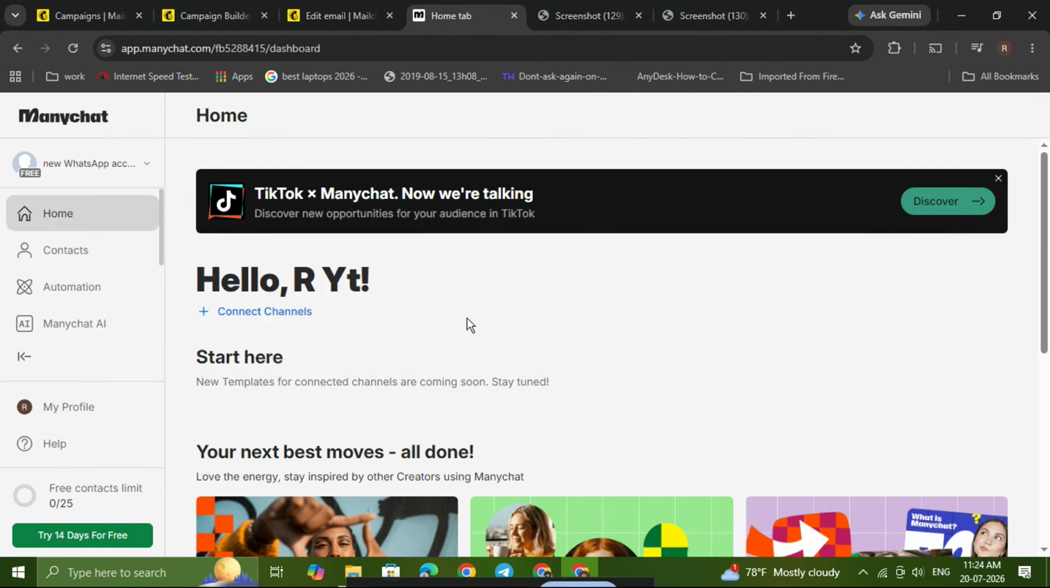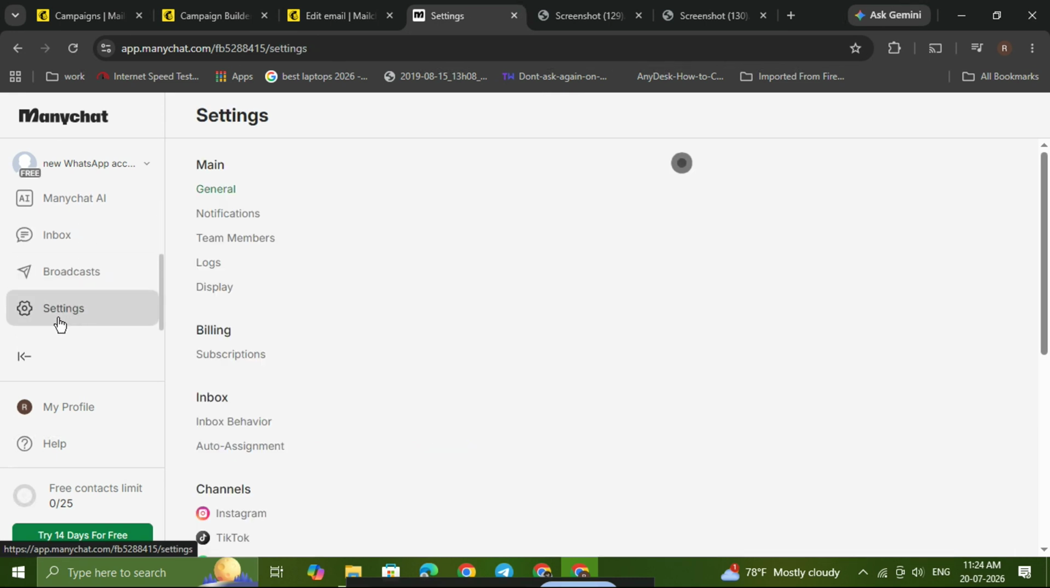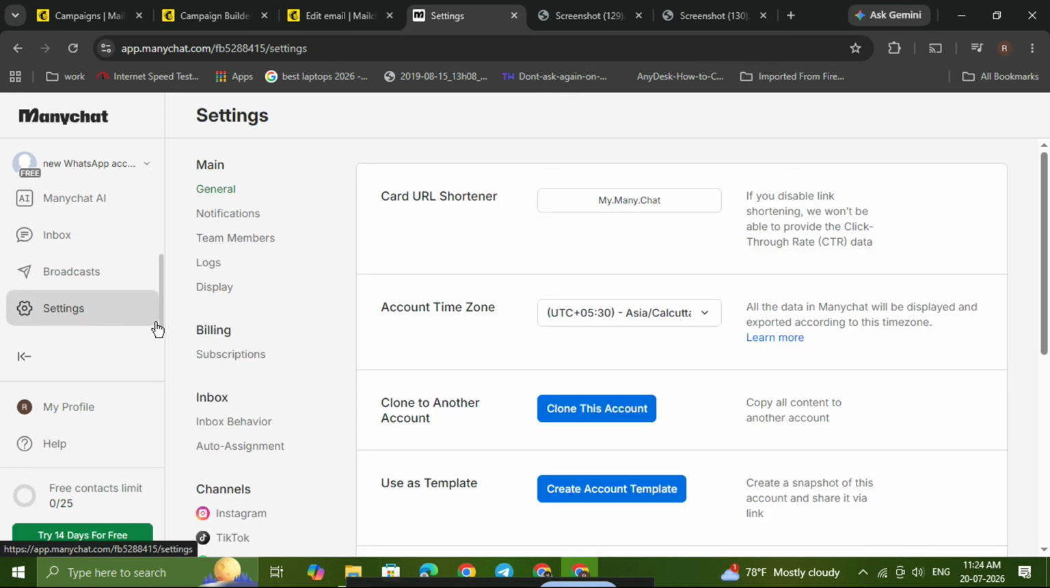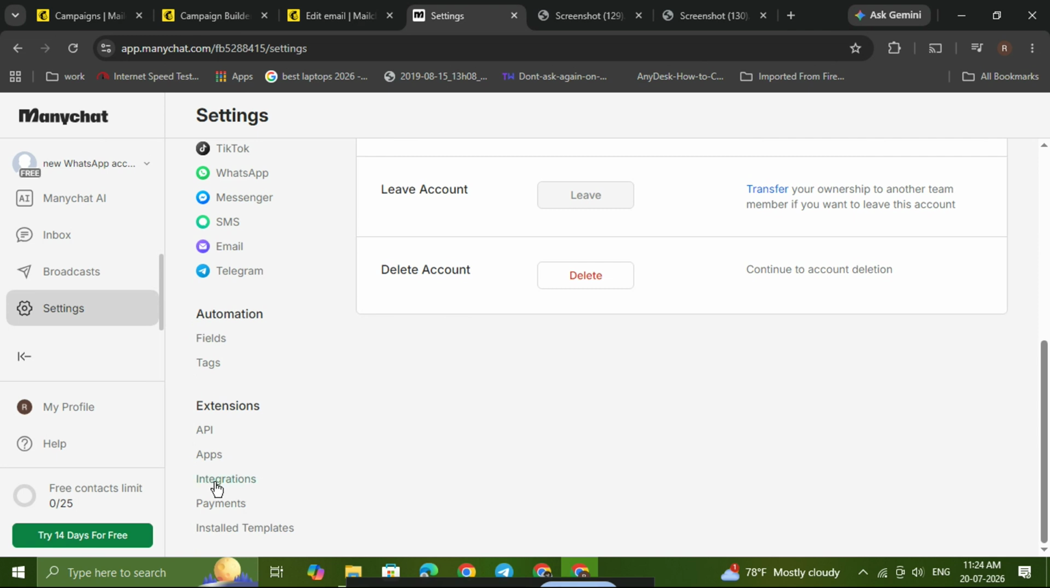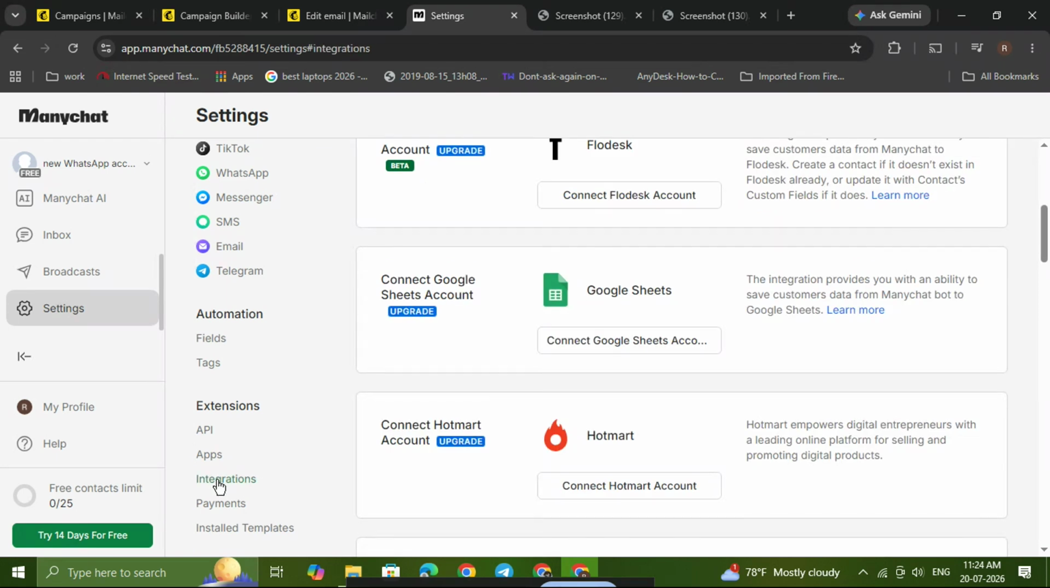First, go to ManyChat and log into your account. Once you're inside the dashboard, look over to the left-hand menu and click on Settings. This is where ManyChat stores all of the main account and connection options. After that, scroll down through the Settings area until you find Integrations. Click on Integrations to open the apps and services that can be connected to ManyChat.